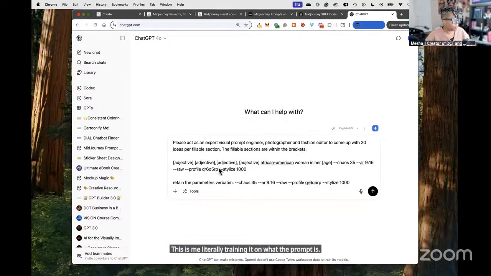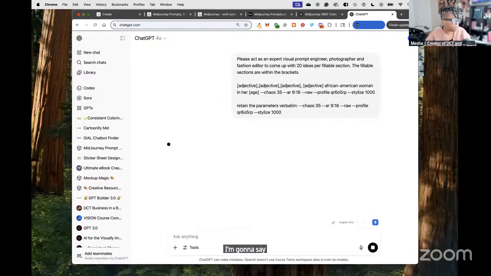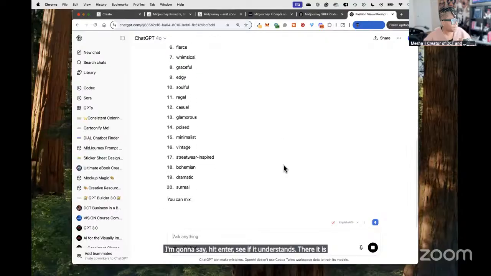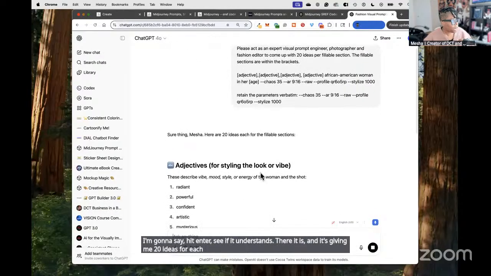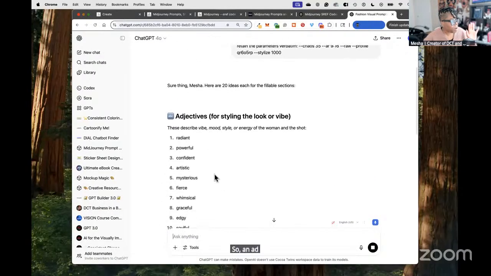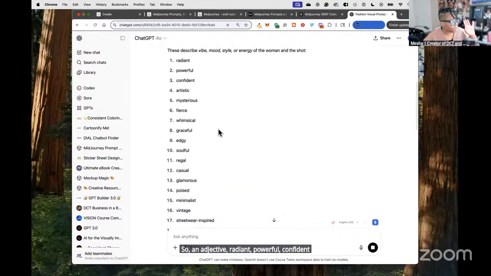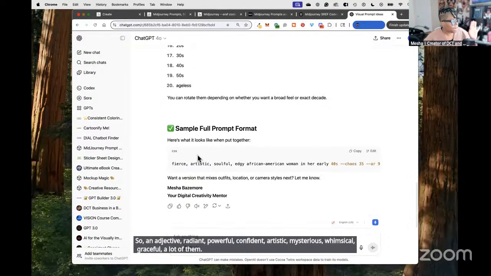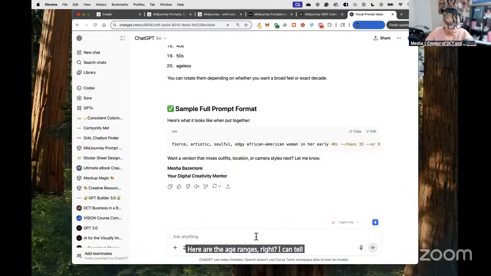So here's the prompt. Here, I say retain the parameters verbatim. I'm going to say hit enter, see if it understands. There it is. And it's giving me 20 ideas for each fillable section. So an adjective: radiant, powerful, confident, artistic, mysterious, whimsical, graceful, a lot of them. Here are the age ranges, right? I can ask it this.